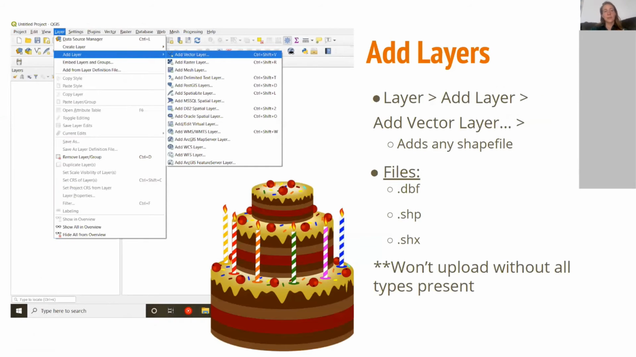Okay, so next we're going to talk about how we add and bring in layers into GIS. The easiest way to go about doing that is just to go under Layer, Add Layer, and Add Vector Layer. Adding the vector layer will allow you to bring in any shapefile into Q. A shapefile is basically going to be the main file type that QGIS accepts.